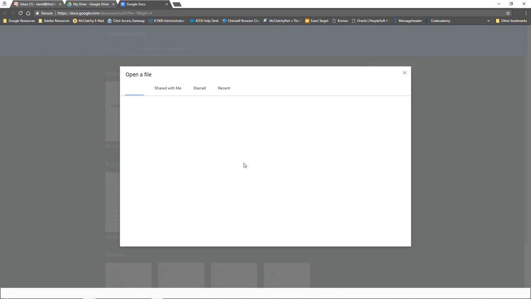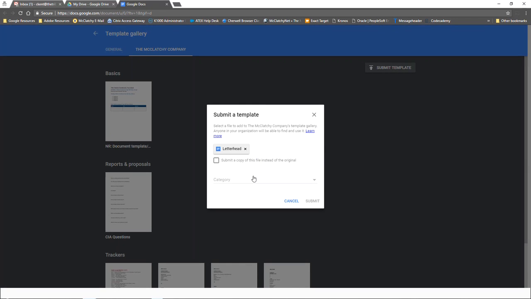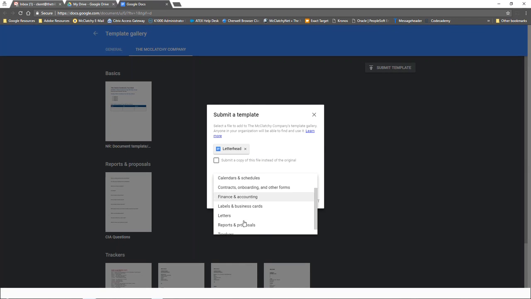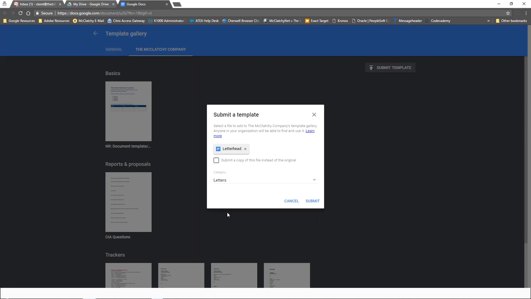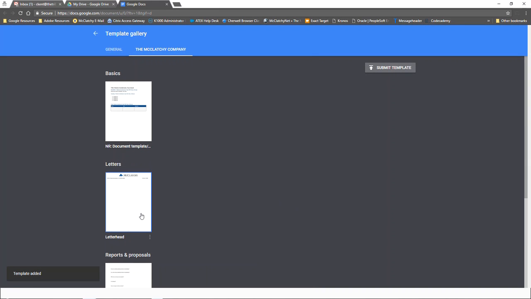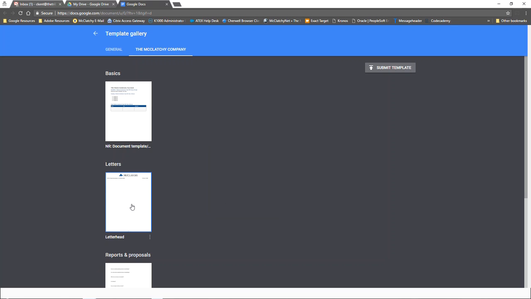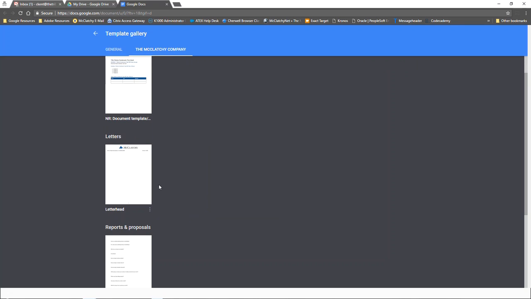You can select a document. And as you can see here, I have a pre-made template. Just select it and click Open. You can choose a category for which it'll be under. Say letters, since it's a letterhead. And you just click Submit. Now sometimes you may have to right-click here and reload your screen for the template to show up, but this one did show up immediately.